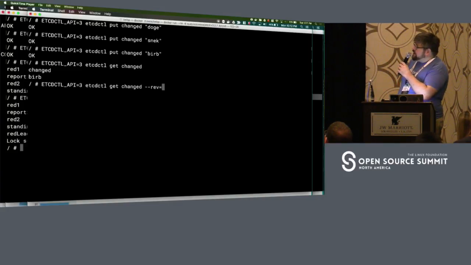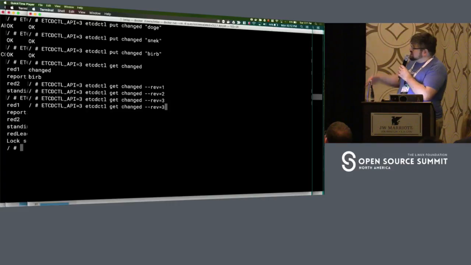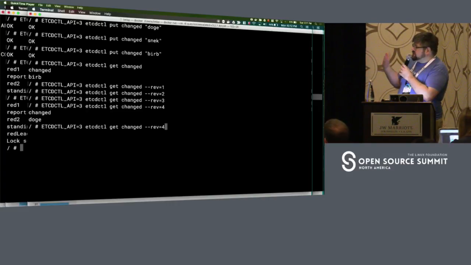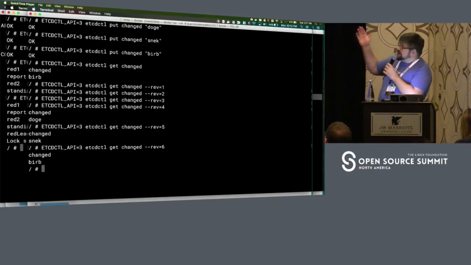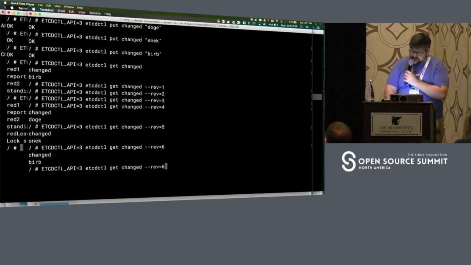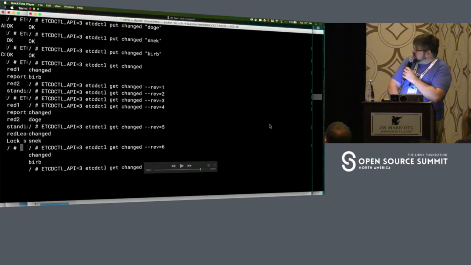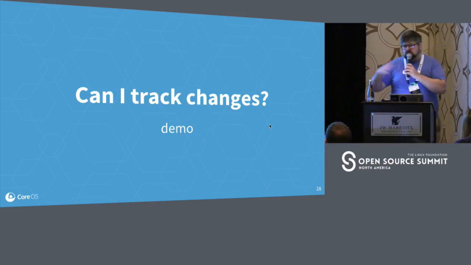And now when we add this rev flag, we're actually searching over the revisions. So we're getting some initialization here. Nothing is actually happening. And as we go through those revisions, we'll start to see values. So we'll see it was Doge first, it was Snake second, and it was Burb last. If we were to actually continue to query like this outside of the namespace, we would start to get an error from etcd saying, you've actually reached the end of this list. You don't need to go any further.